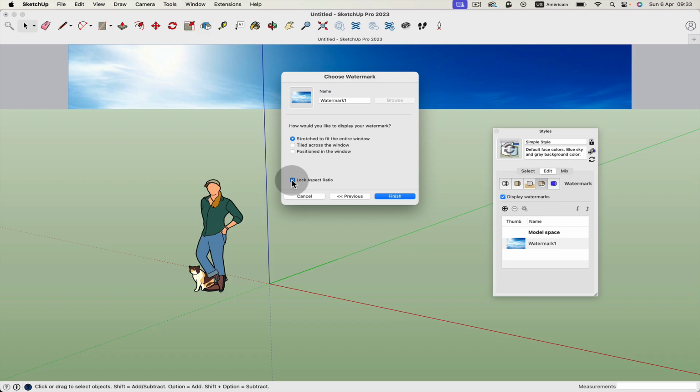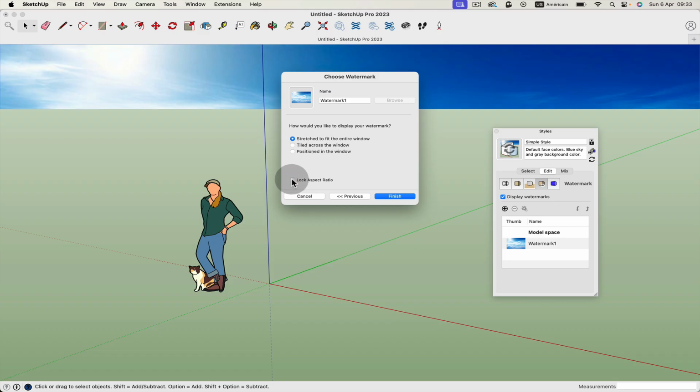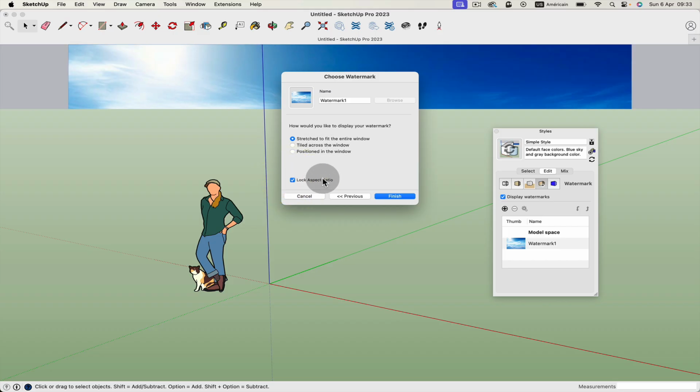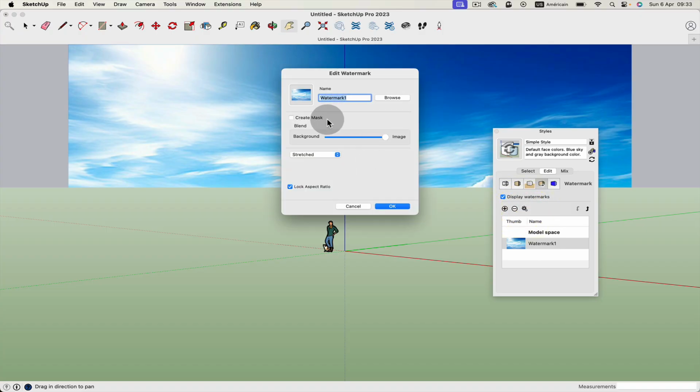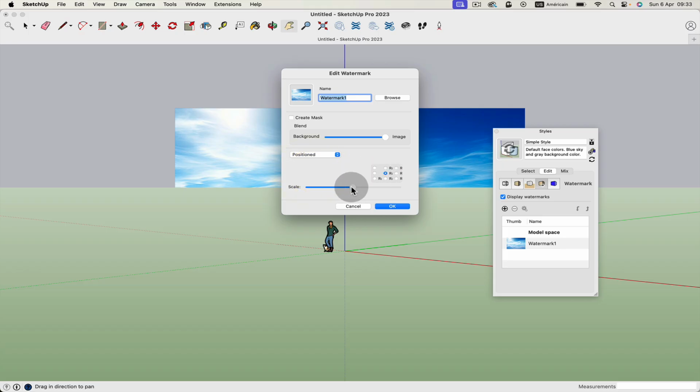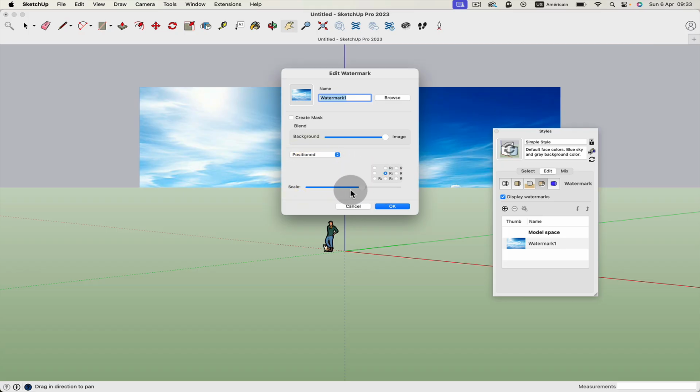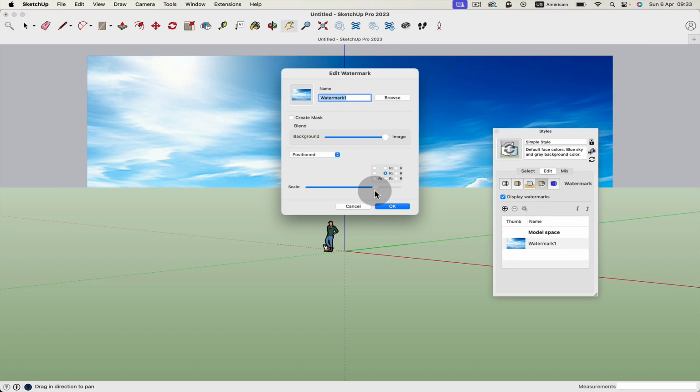I can also toggle on the lock aspect ratio, and there you go. You have an image in the background. A good thing that you can do is you can also go onto the settings and change a few things, such as choose the position, then you can choose the scale to make it bigger or smaller to cover the screen. And just like that, you have the background added onto your SketchUp file.